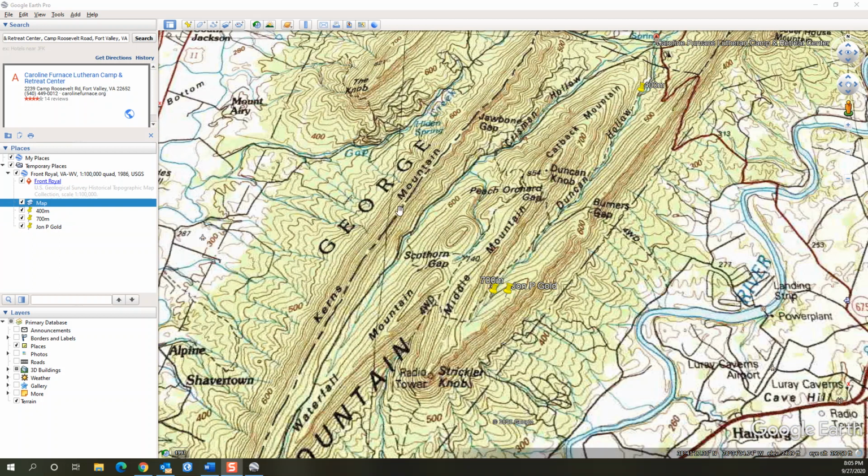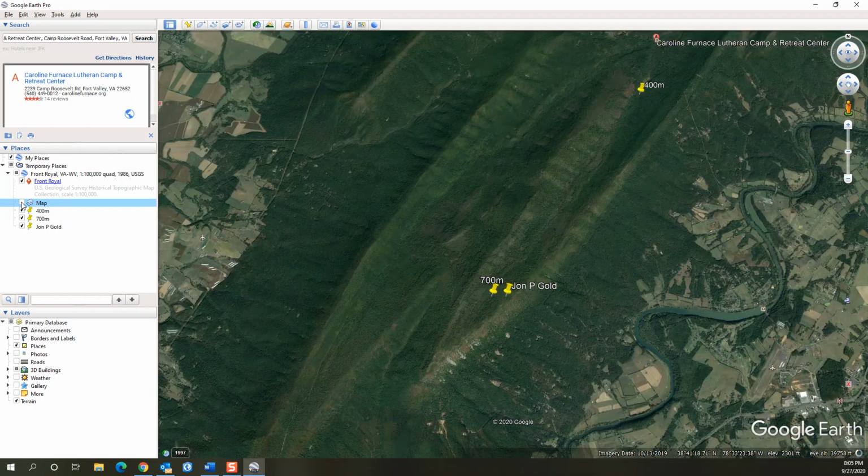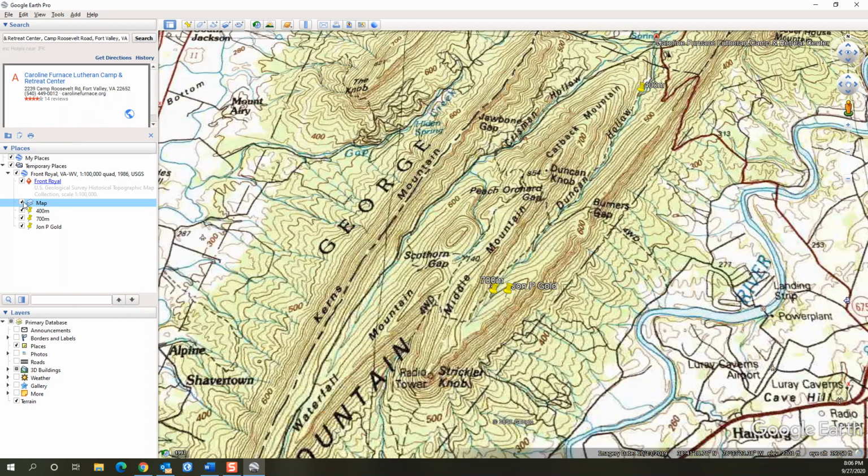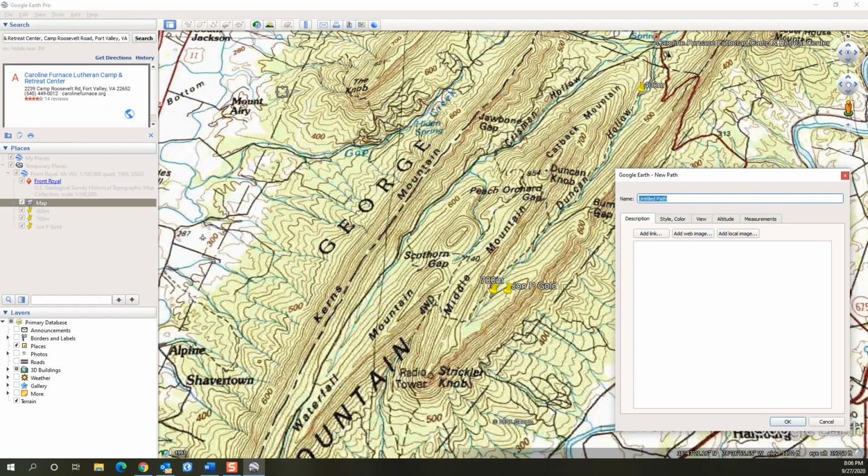So I've zoomed back out so I can see all 3 of my points. There they are. I just turned off the map over here on the left, and it's time to draw a profile. The way you do that is you go up to this point tool up here that has 3 dots and it says add a path. You click that and we're going to call this EX1 profile.